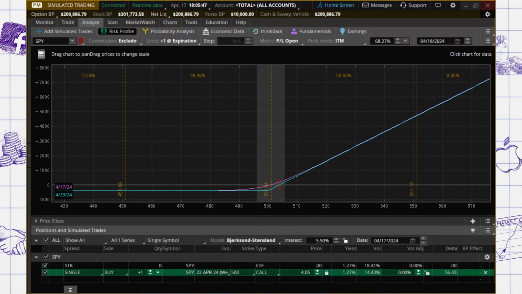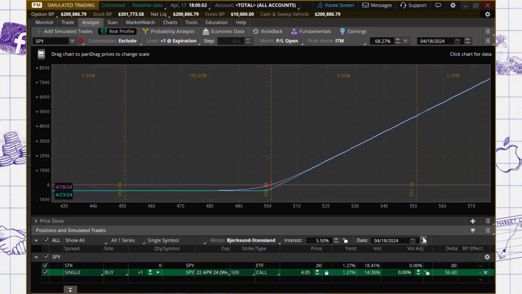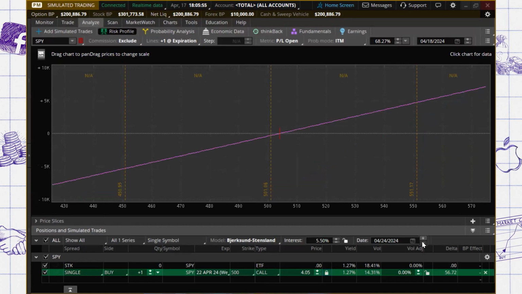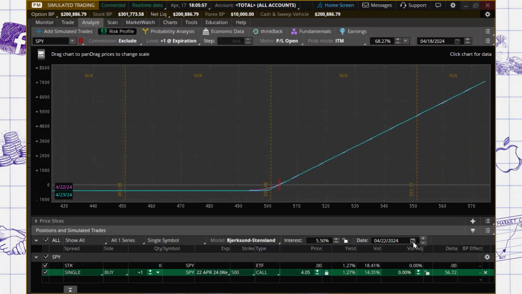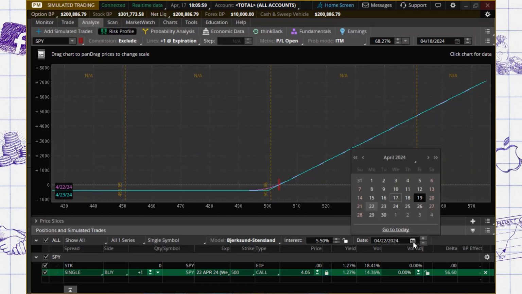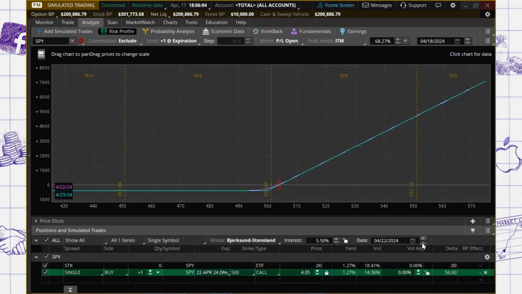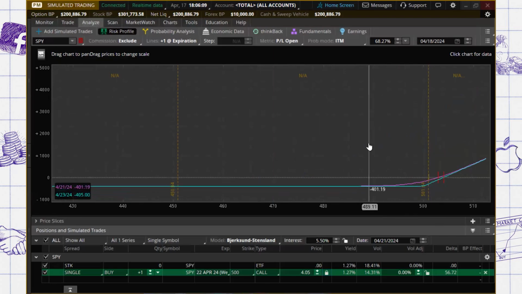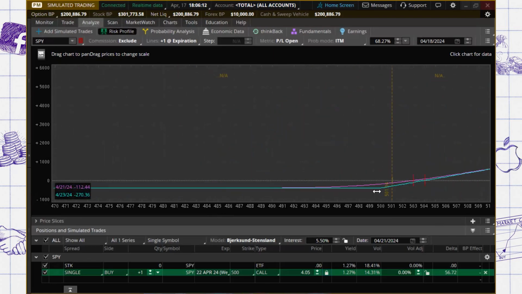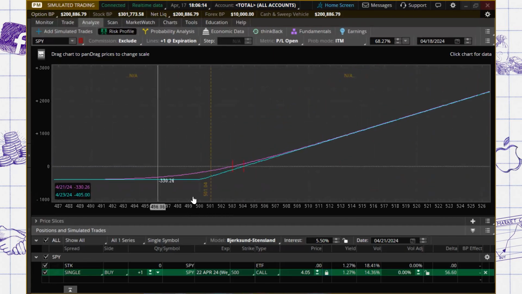Cool. I'm going to change this date. Plus, make it tomorrow. Or if I want to go out a few days, the expiration. Or let's say I'm looking at something much further out, then I can actually click through the calendar. But I want to look at what this is going to look like the day before expiration. Let's stretch this out a little bit. And this is going to show dollar profit, not percentage, like some of the other tools we've talked about.